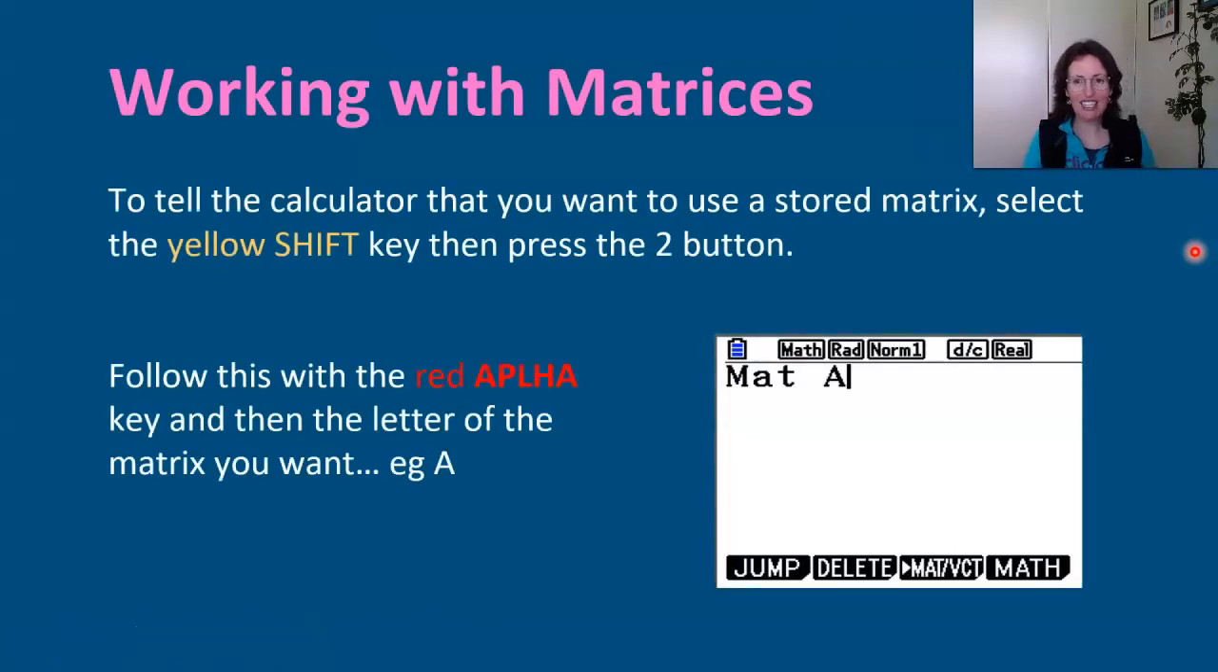So we need to tell our calculator that we want to recall those stored matrices. And so how do we do that? As you can see here, we want to get this on the screen. We want the calculator to call up matrix A. It just uses the word mat. How do we get to type in that word mat?